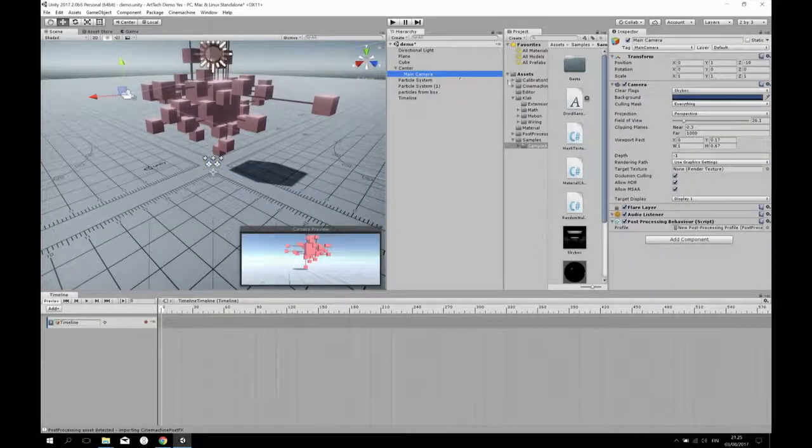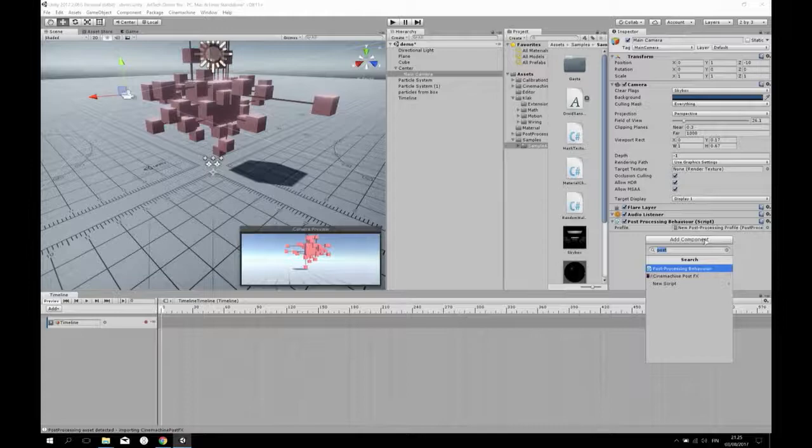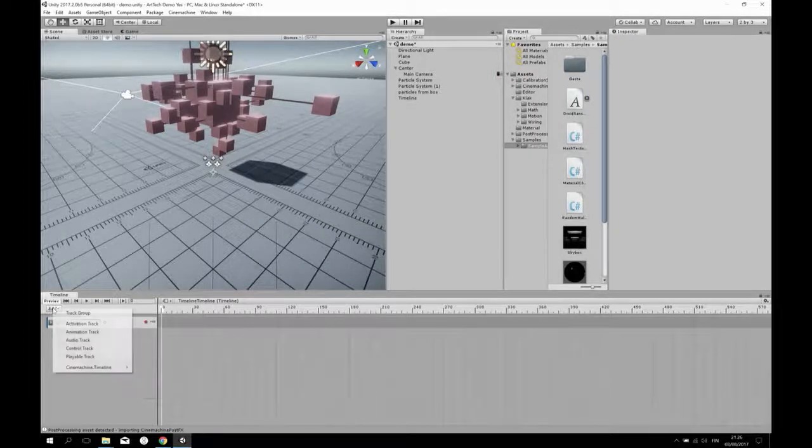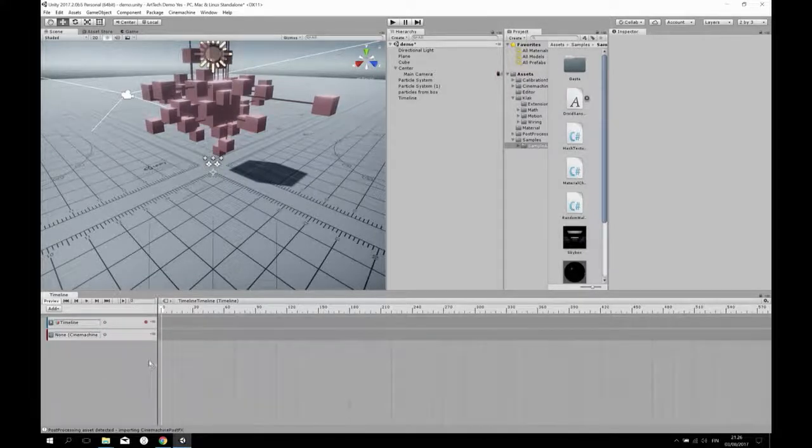This is our main camera that's moving about here. If I add the Cinemachine Brain, there's a new little thing that appeared here. So now it's under control of Cinemachine. I can also add here the Cinemachine Timeline Track. This is the track for having those virtual cameras on this one. So let's see how this works.